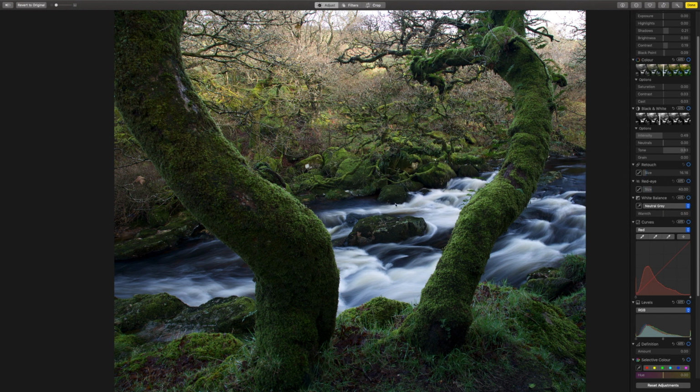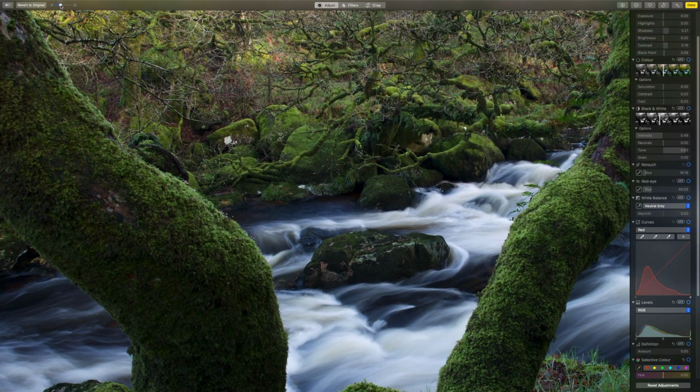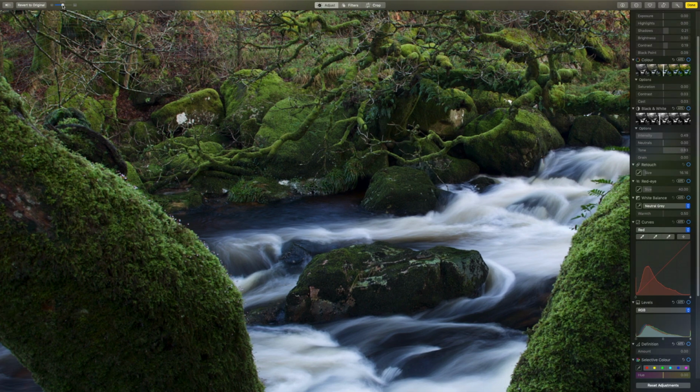I'll use the zoom tab up here just to zoom into the image. I just wait for it to catch up. There we go. And then I'll select the retouch. And what I'm going to do is erase that white blob on that stone. And there we go. I just tidy that edge up a little bit. And there we go. So now I've cloned out that white blob on that rock.